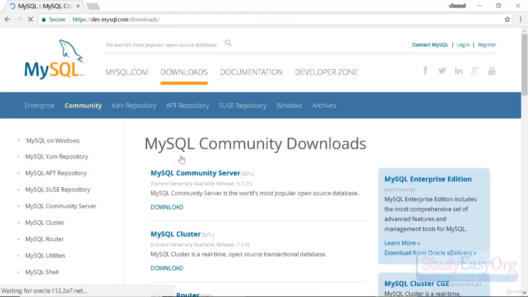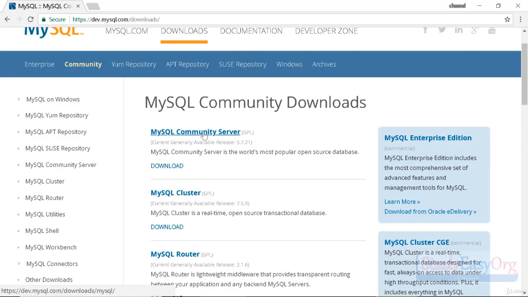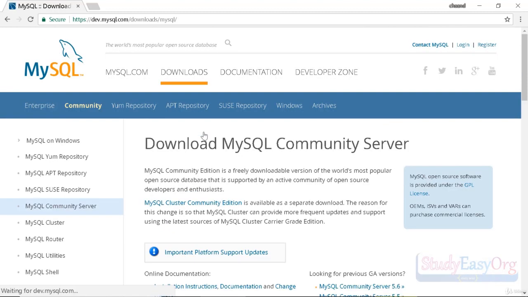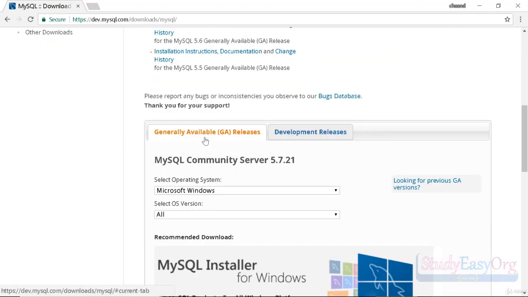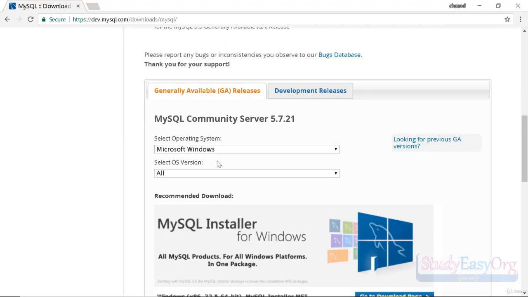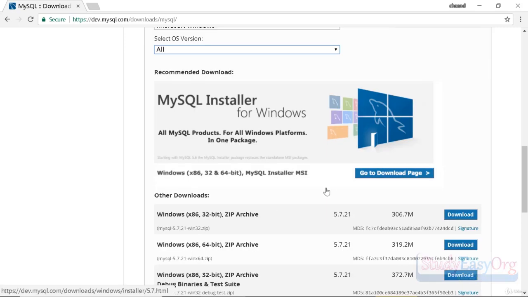Alright, so here is our downloads page. Click on MySQL community server link and from this page we can select the operating system and OS version. Now, as we are making use of Microsoft Windows operating system, we will download the installer. Click on the go to download page link.